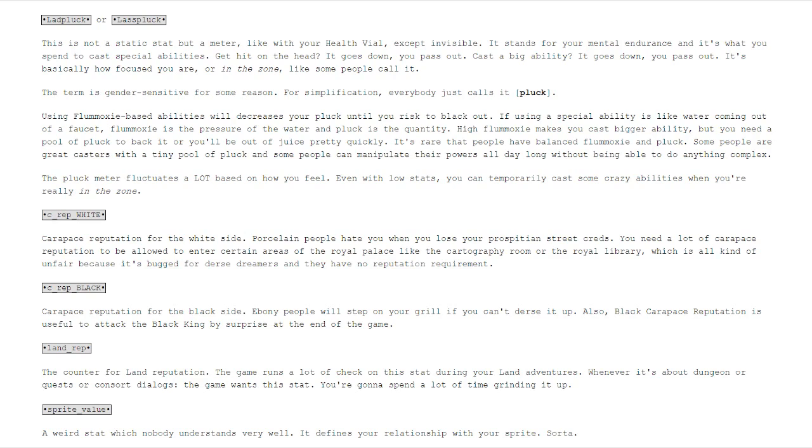Using flummoxy-based abilities will decrease your pluck until you risk blacking out. If using a special ability is like water coming out of a faucet, flummoxy is the pressure of the water and pluck is the quantity. High flummoxy makes you cast bigger abilities, but you need a pool of pluck to back it or you'll be out of juice pretty quickly. It's rare that people have balanced flummoxy and pluck. Some people are great casters with a tiny pool of pluck, and some people can manipulate their powers all day long without being able to do anything complex.